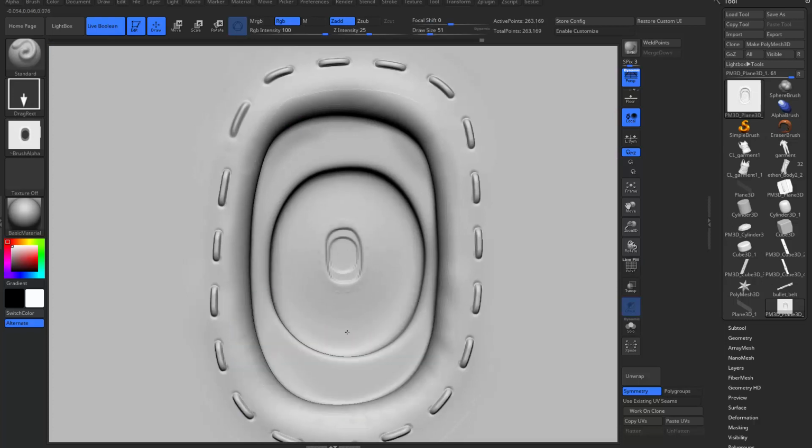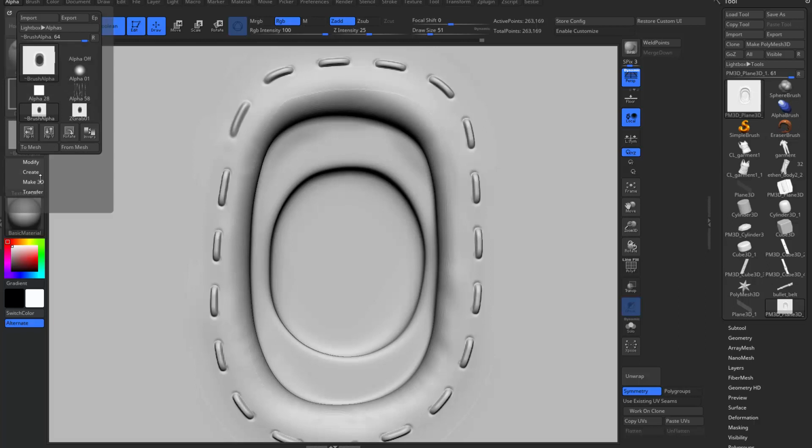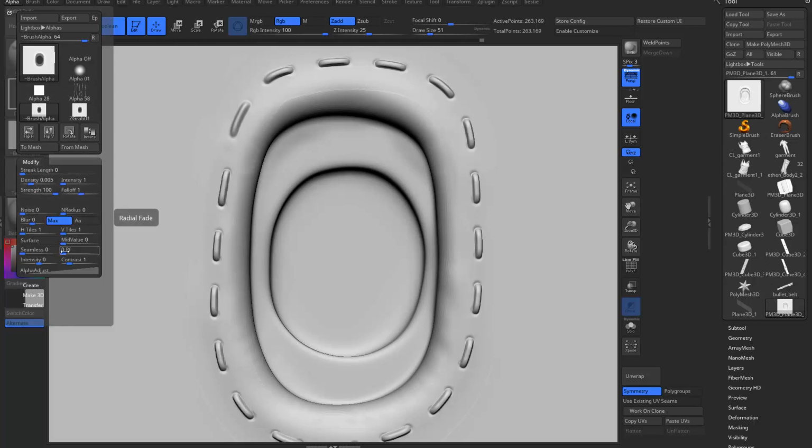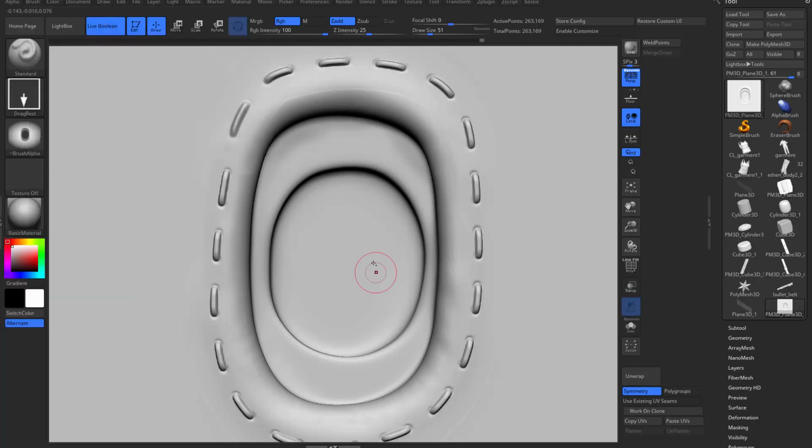Right. And then for the alpha part, we can go to the modify, and then we can radial fade this part so that it's smoother on the edge, as you can see in the preview here. Alright.